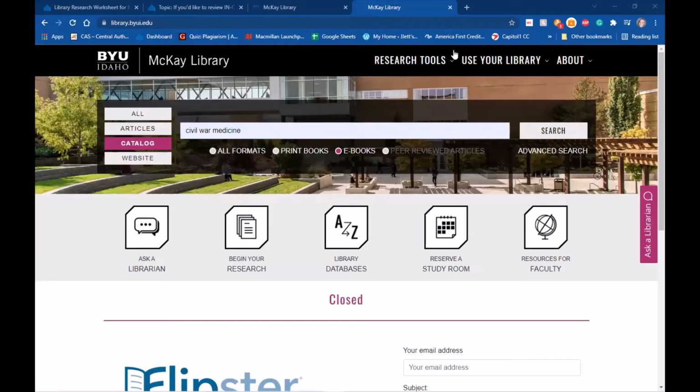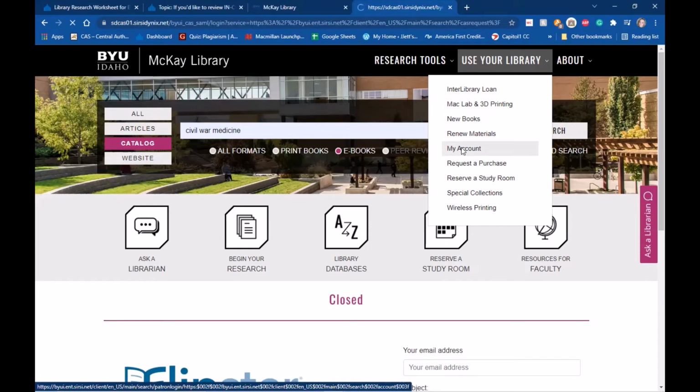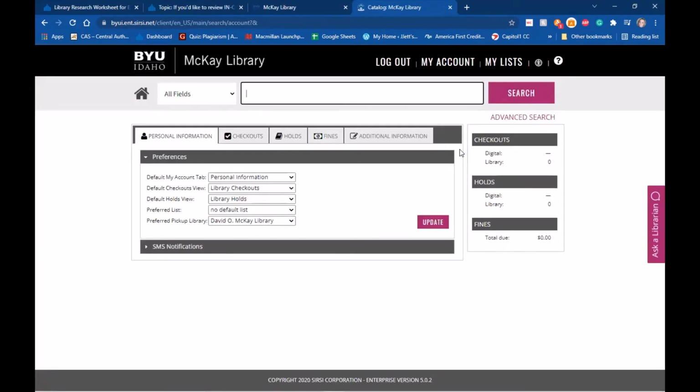Once you've checked out the books, then you have to show that you've checked them out. So the first one, if you physically checked out the books, then you'll need to go to My Account on Use Your Library. Okay. What this will do is it'll pull up your account through BYU Idaho. And I was logged into BYU Idaho, so I didn't have to log in again.